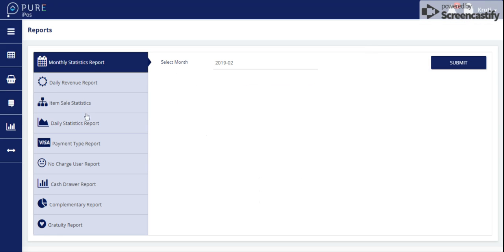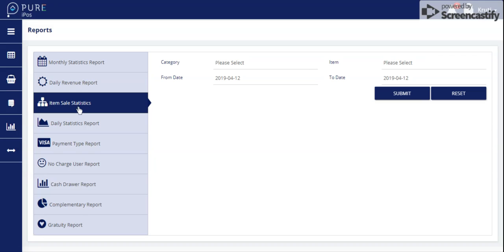Let me show you one more report for an example. Let us see the item sales statistics. Here, you can see the item sales statistics by category. Say we select kids menu.